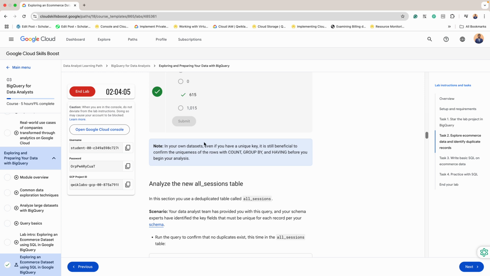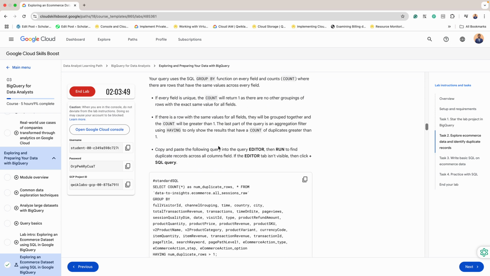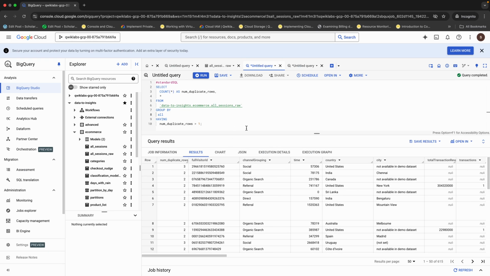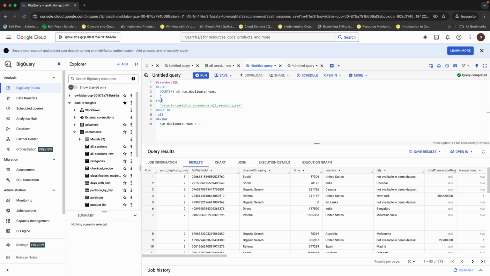So here is a note. In your own data set, even if you have a unique key, such as a primary key that is unique, it's still beneficial to confirm the uniqueness of your rows using count, group by, and having. Just like what we did here, and I showed a simpler way, which is something like this. You just have to change what the data points to. Just point to the data set that you are really interested in.